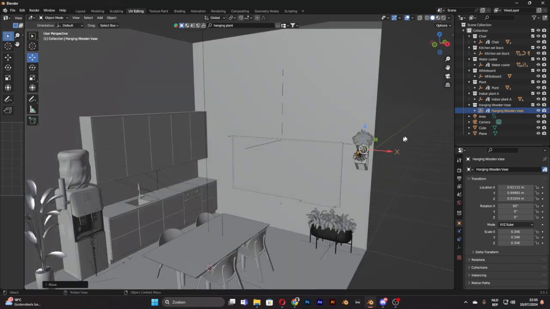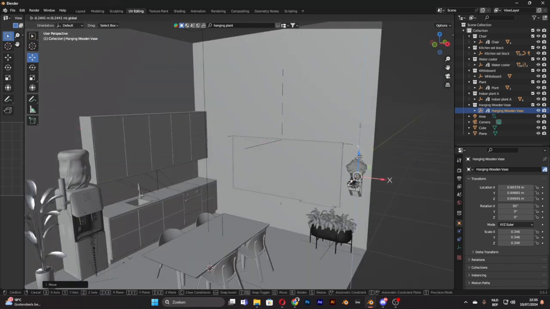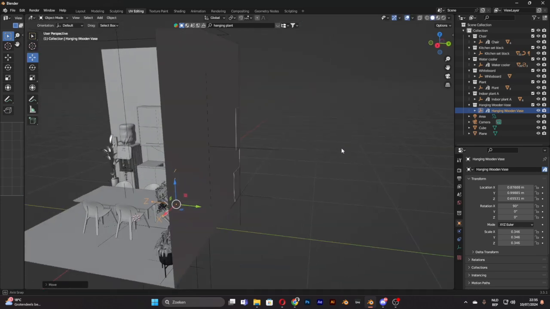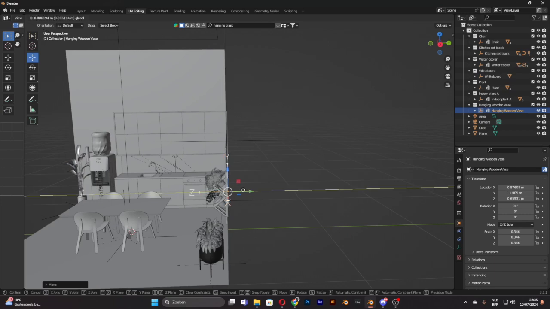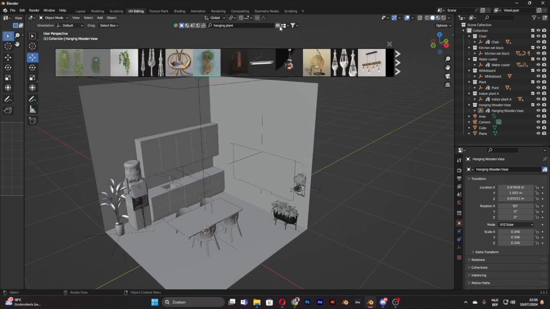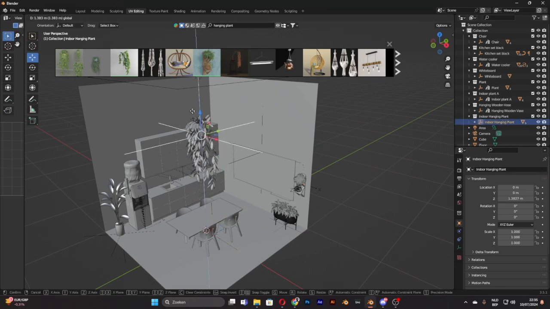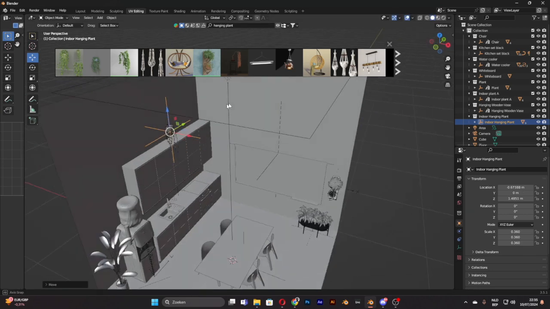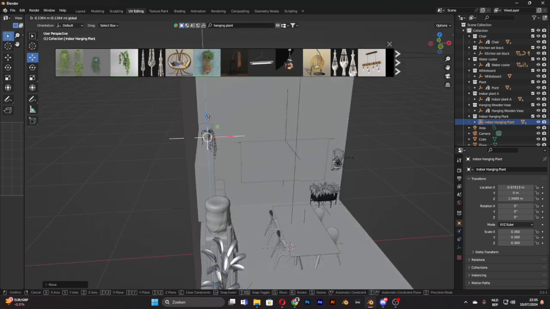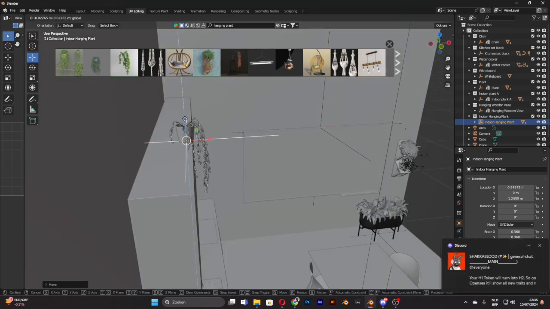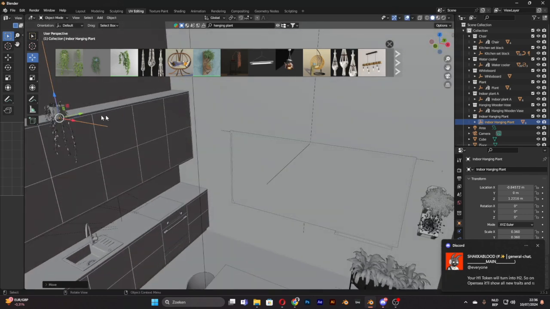I love some symmetry, so I'm going to make sure it's in the middle of our wall and our whiteboard. There we go. Make sure it touches the wall. Yeah, I think this looks good. Then we go back to our hanging plant, which is this one. I'm going to put it on top of our kitchen because we love a good plant in our work environment. It gives oxygen and it makes you work harder. Okay, there we go.